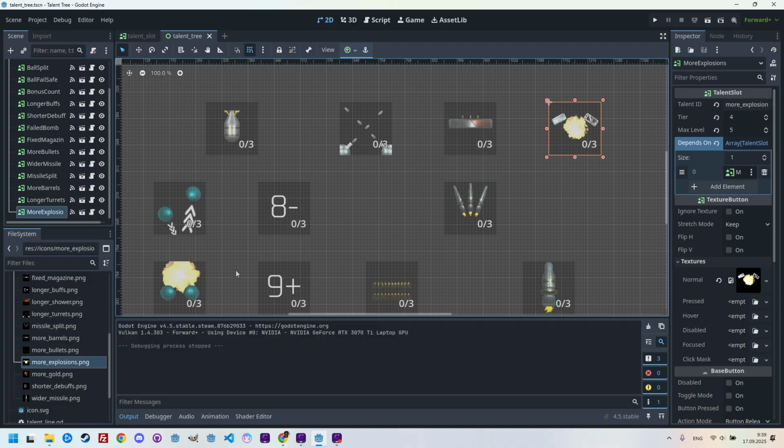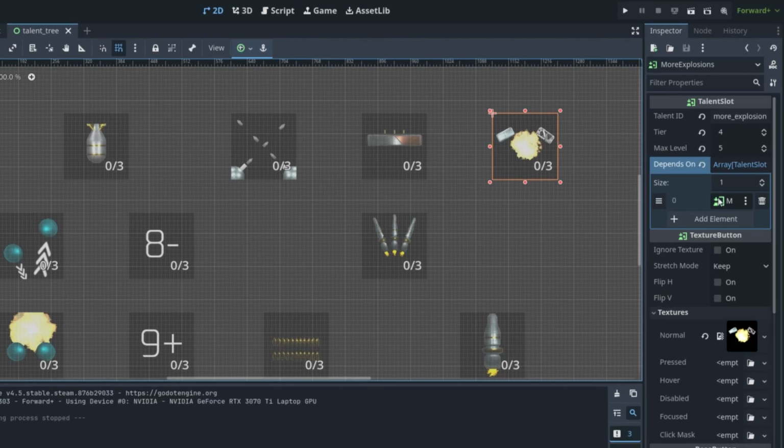Great. One more thing. It could happen that we soon fill the entire screen and want to make the talent slot smaller. In the current state, this isn't possible because they are sized according to the icons. However, we can adjust the texture button properties to allow this. Where is it? Here.